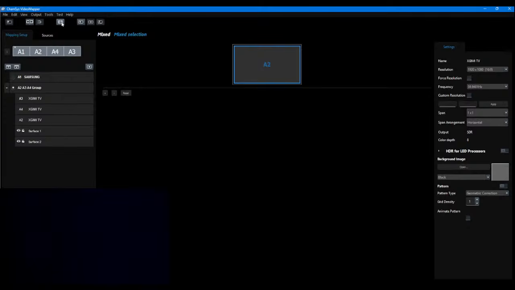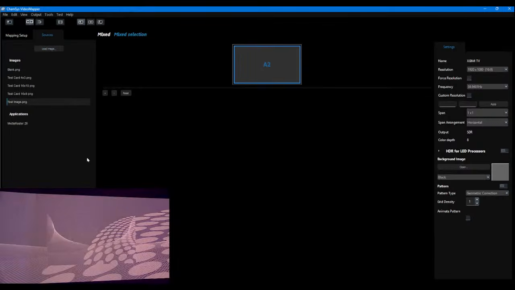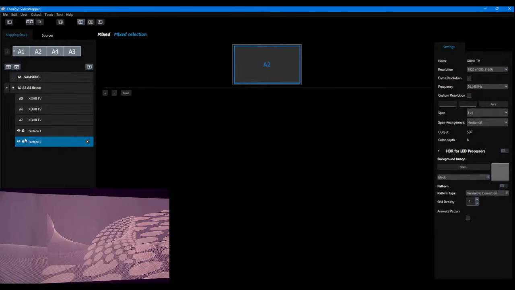Now everything's going to go a little bit weird for a second here because all of our layers and all of that stuff is a little odd. What we can do is we can use a test pattern within the mapper to start setting this up. So we have a few things here. We will hide our pip surface for now.